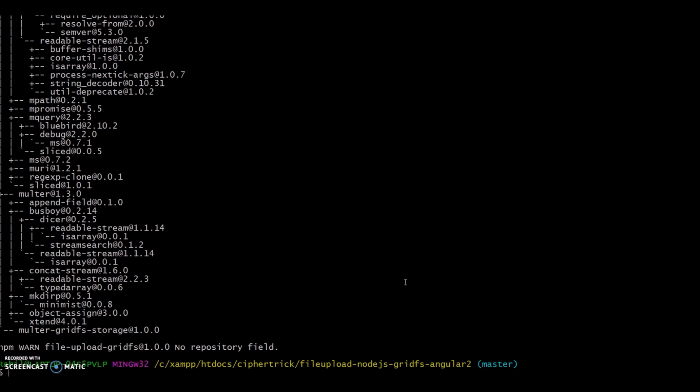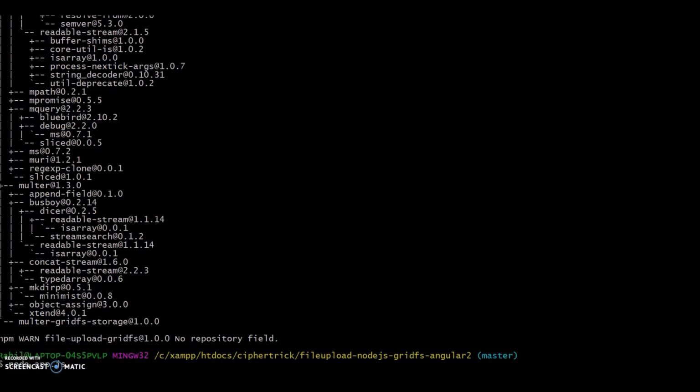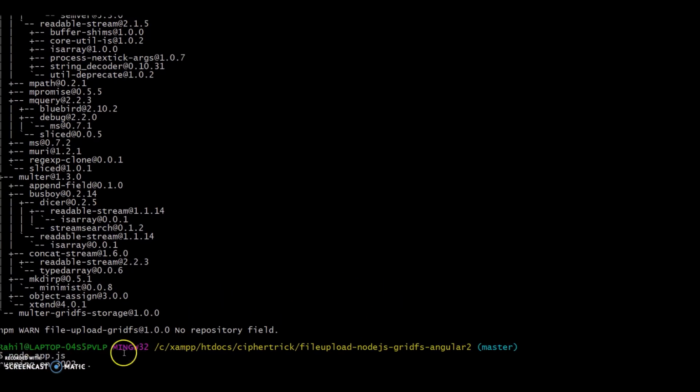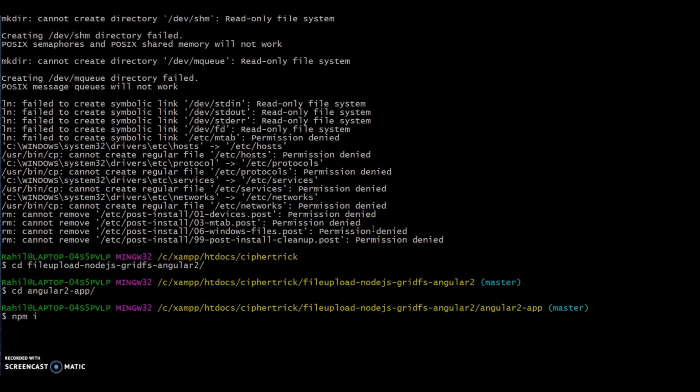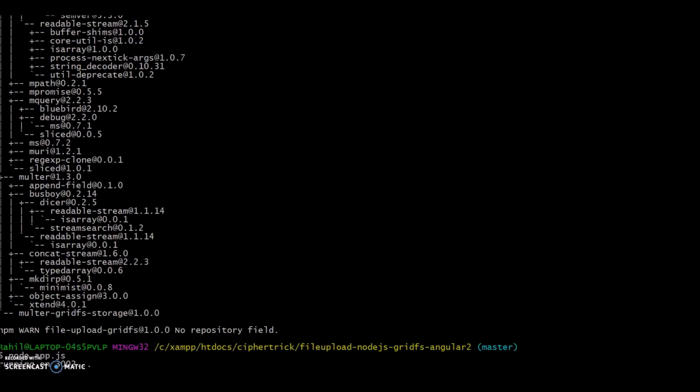So now that our MongoDB is running and the dependencies for our Node app have been installed, we can start our Node server. To do that, run node app.js. This will start our server on port number 3002. Now let's wait while we install the Angular 2 app dependencies and get that running.